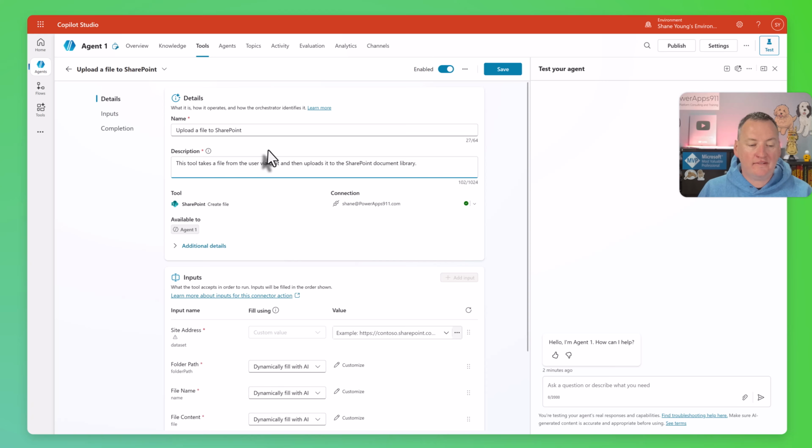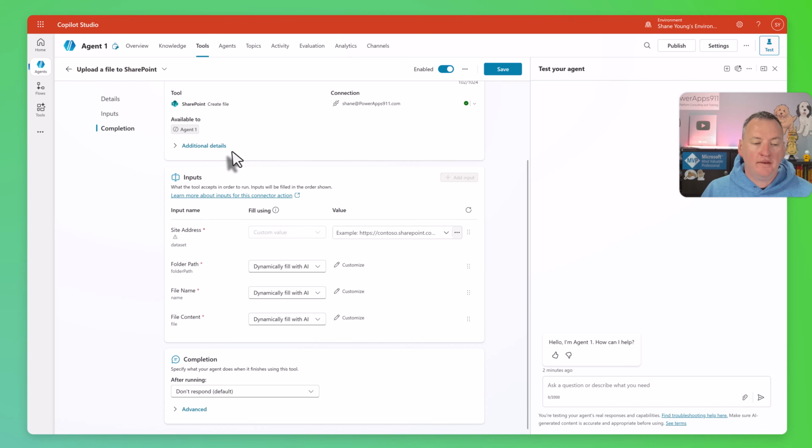Okay. Rest of this stuff we're going to ignore for now. Now for the inputs, we're going to have a site address. So here you're going to choose your SharePoint site. Now don't click the drop-down arrow because it's a bug, it doesn't work.